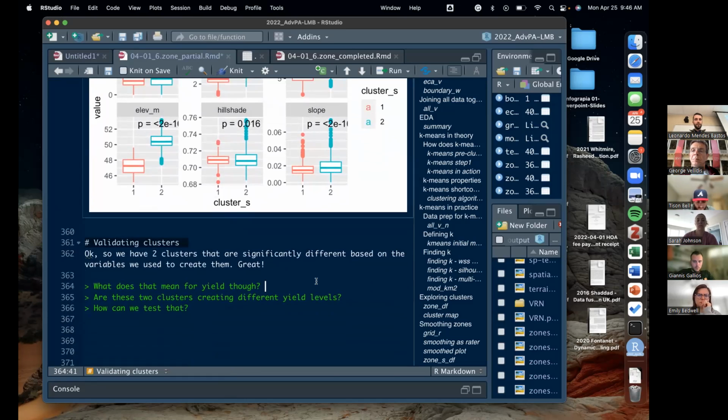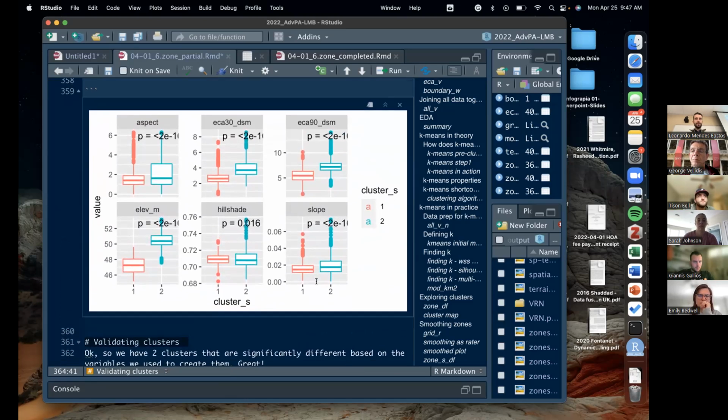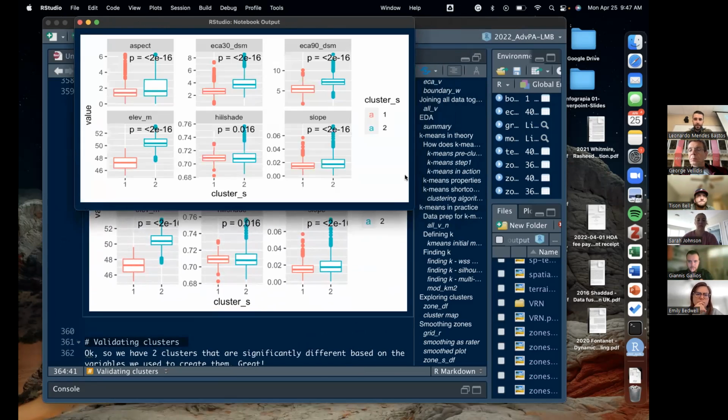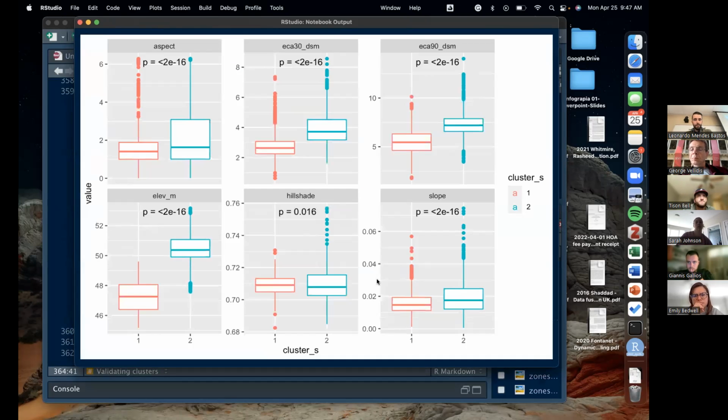Maybe let's just ask anyone here. If you can look at these values here, I'm just going to pop this out so we can see better on my screen. Let's have a quick chat. Basically, all of these variables are different, right? So let's just take the example of ECA. So electroconductivity, significantly higher electroconductivity for cluster 2 compared to 1, both shallow and deep.